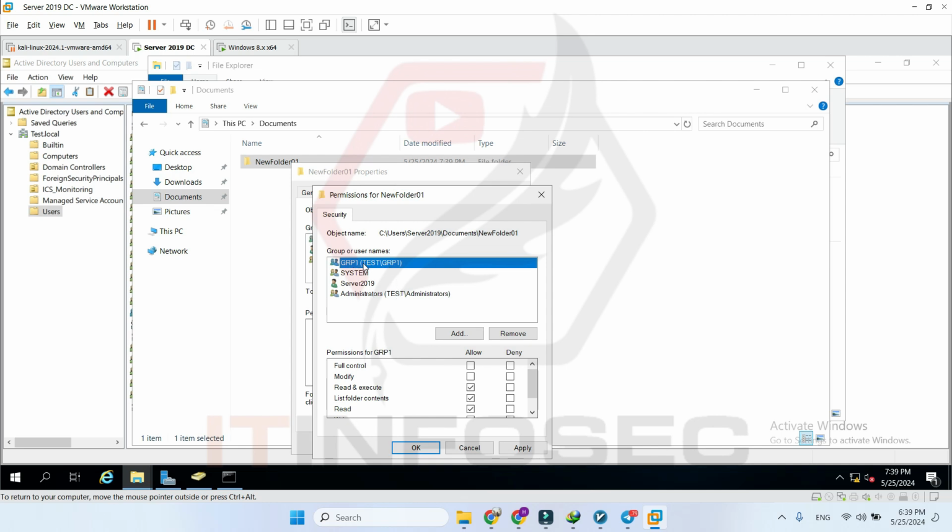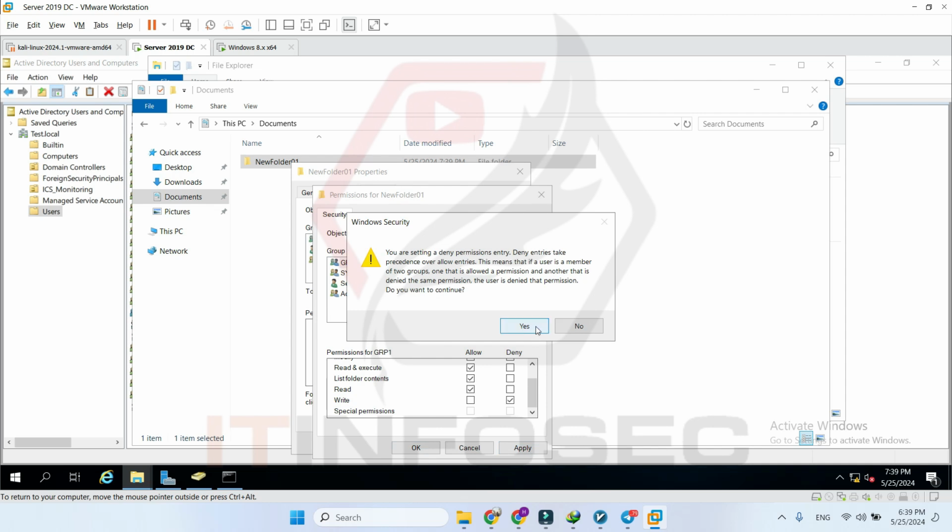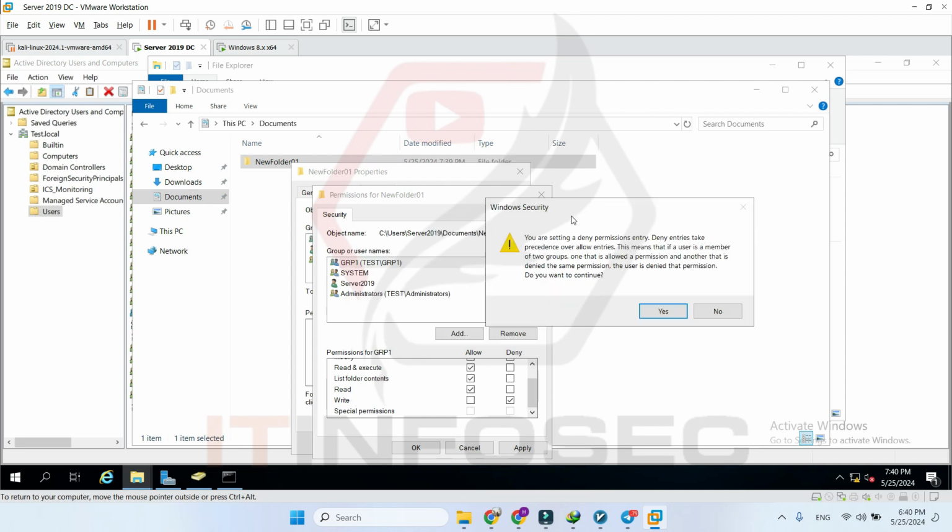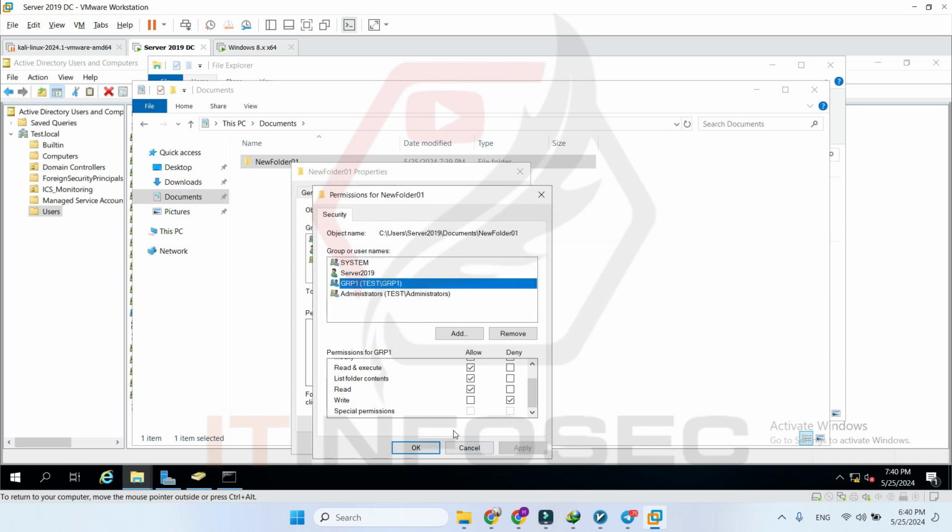And I need to select this group, and on the right, I can deny that. Apply. Well, there is a warning: you are setting a deny permissions entry. Deny entries take precedence over allow entries. This means if your group's members have allow write access to this folder, and by assigning deny write access to this folder for GRP1, the deny will override and take precedence over allow entries. Keep that in mind, okay? No problem.